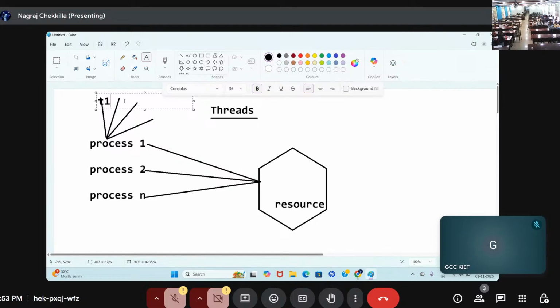Let us assume T1, T2, T3 and finally T4. Now observe. A process can be divided into multiple threads. Now the multiple threads will enter into the same resource area. This concept is called multi-threading.